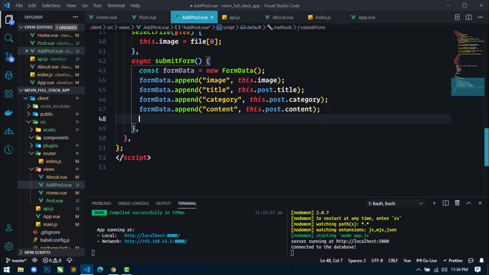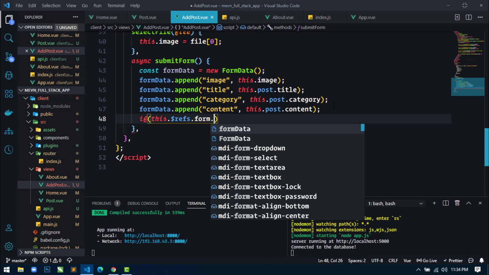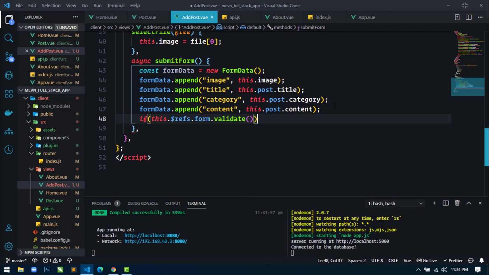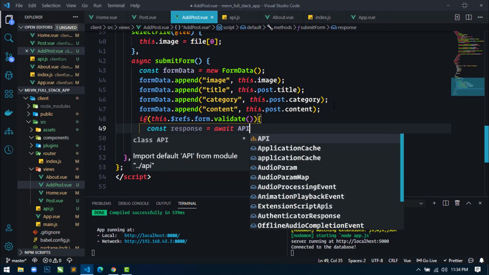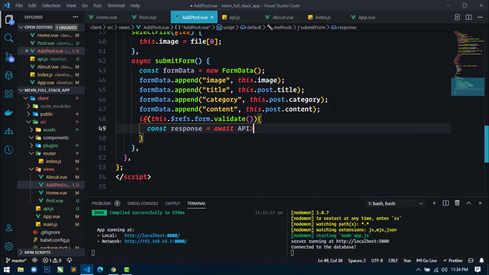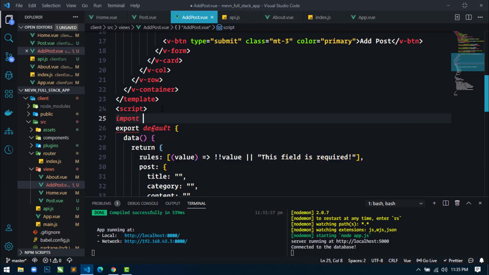Now next I will use an if statement, and then here I will use this.$refs.form.validate. We will check that the form is validated or not. If the form is validated properly, then we will send the form data to the server. So for this I will use const response equal to await API.addPost method. Here just pass formData, and we have to import this API class here. So just use import API from API. Okay, save this.